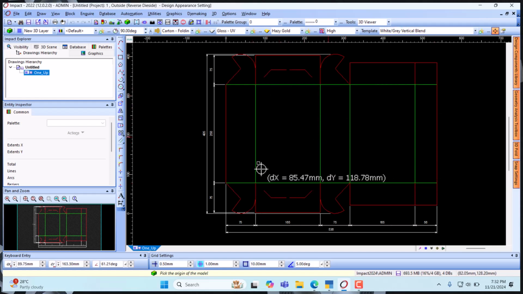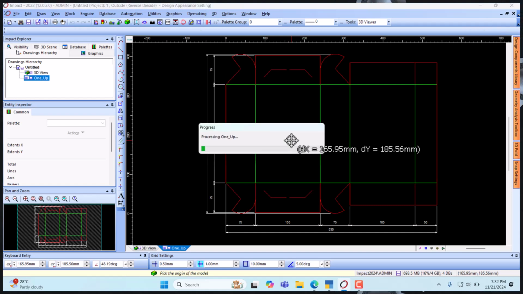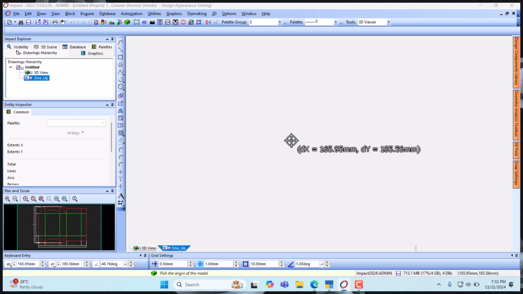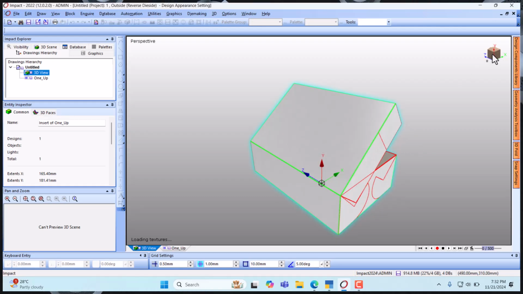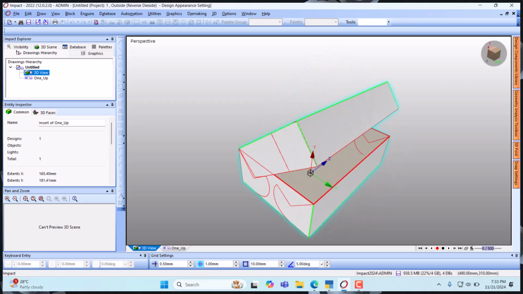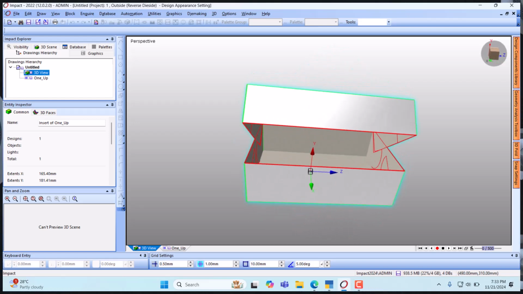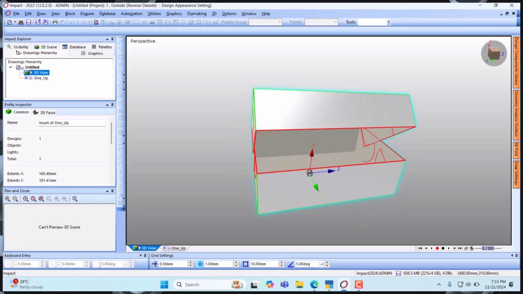So we will pick a direction where it will start from. We are taking it from the base. So we click here to get our 3D view, which is created on a new layer. So this is the 3D version of the product which we've created.